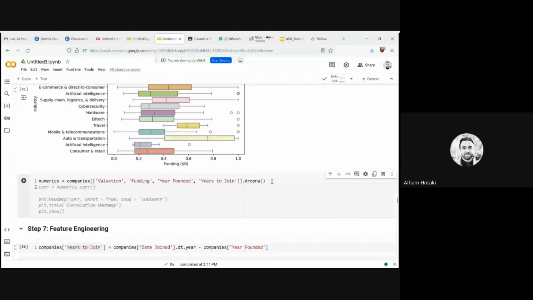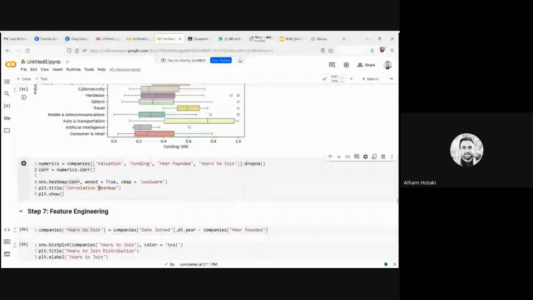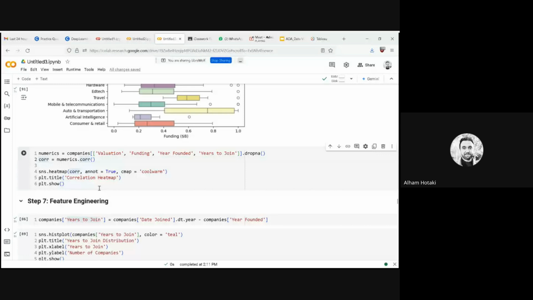Now let's use the correlation function. It's called on this numerics data, which we defined, and that's the corr method, which you're calling. Then let's call a heat map. So we will have correlation annotation true, color palette coolwarm. Let's make it coolwarm.